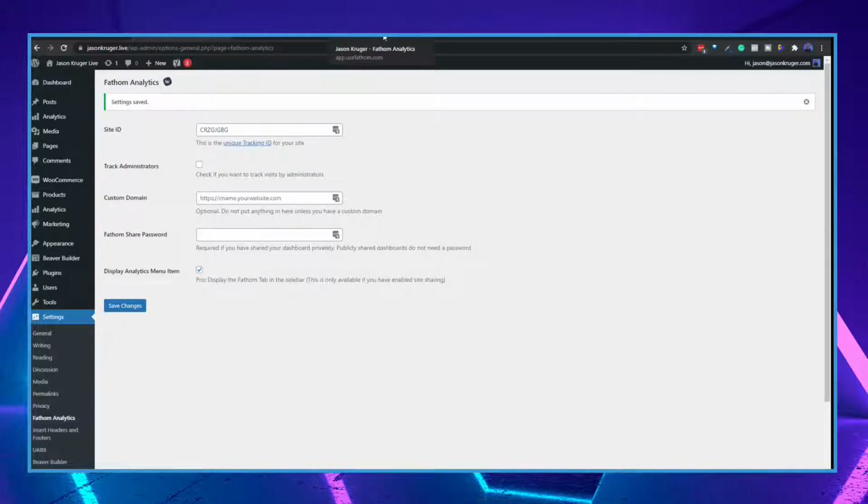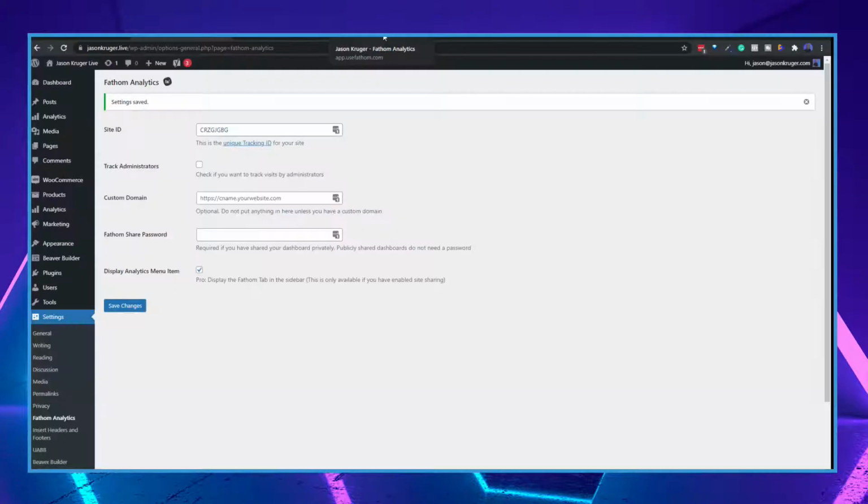And again, the main reason that I like Fathom over Google Analytics is that you do not need to use a cookie banner for Fathom Analytics. You do need it if you're using Google Analytics. So it's just something else that you need to think about when you are installing Google Analytics on your site. You need to make sure that you're covered for the cookies that it is using on the site.